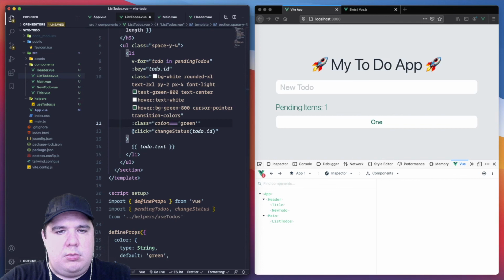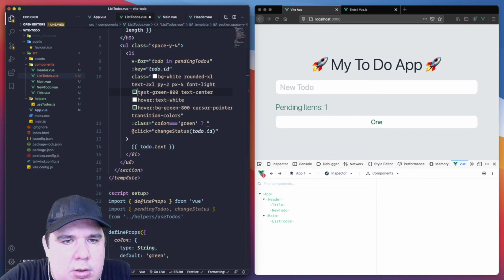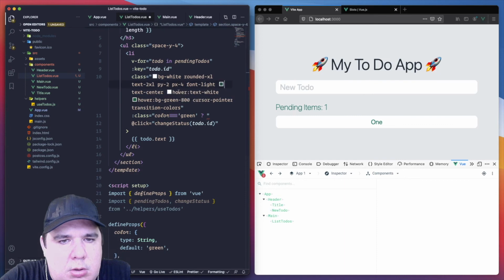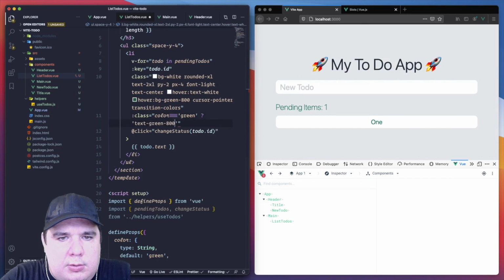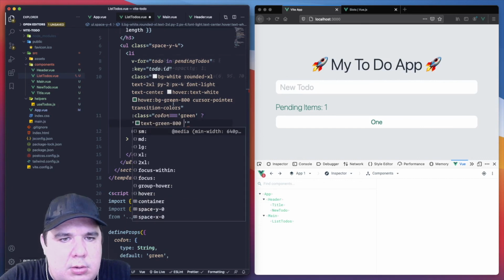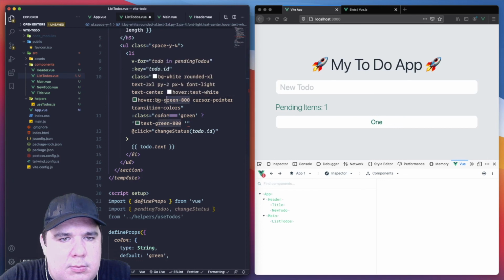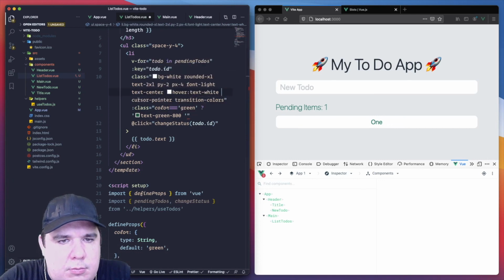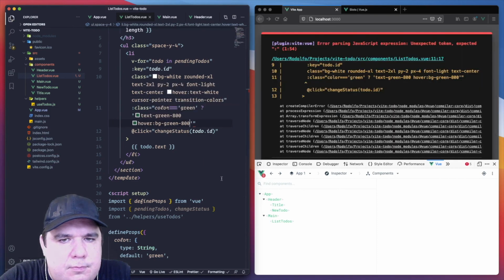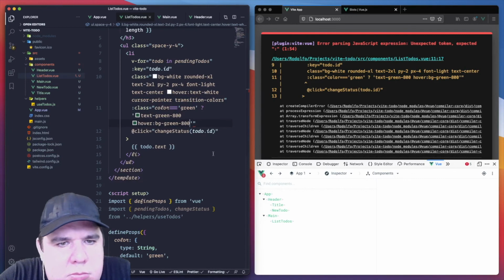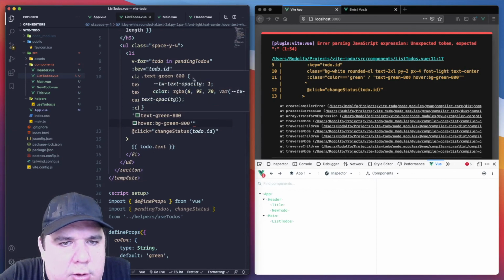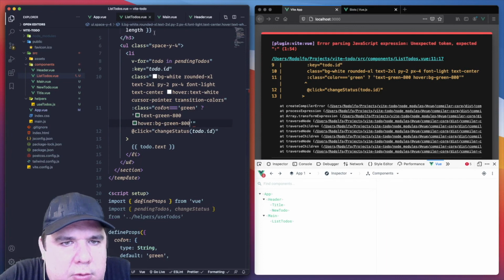If color equals green, you can actually enter all the green things here. It's going to be this one, and we can put that green here. So it's going to be my text green 800, my hover green 800, and that's it, all right? Color equal green, going to be text green. Is there something extra there? No, I don't think so.